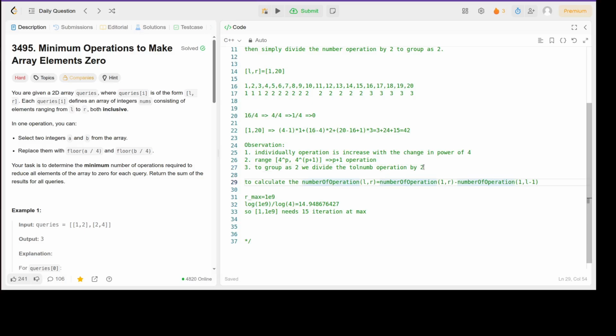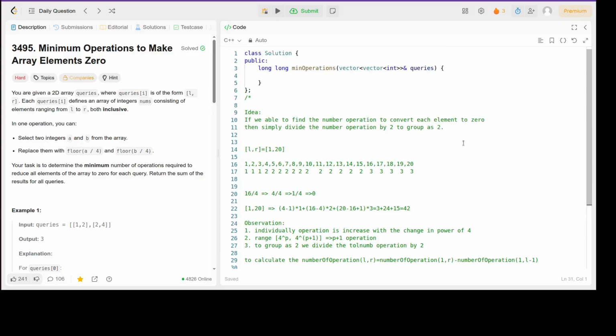So over here we have to calculate the number of operations for L comma R. This is a simple observation, like common sense. To calculate the number of operations from L to R, we calculate the number of operations from 1 to R minus the number of operations from 1 to L minus 1. So that we get the number of operations for L to R. So now we can start coding.